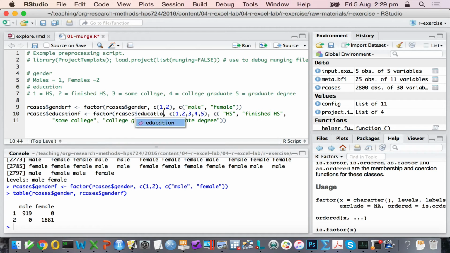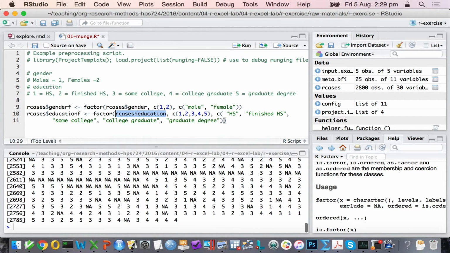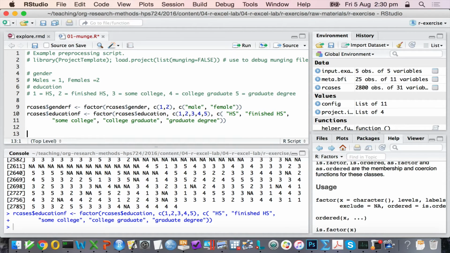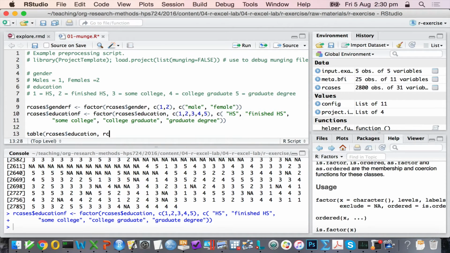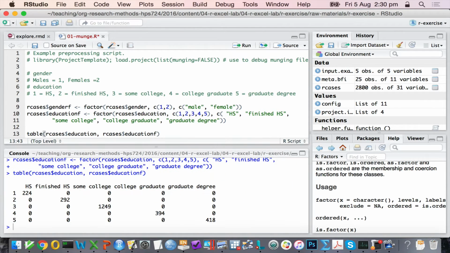So yeah, that was education. So hopefully we can check that it worked. This is also quite useful with the dollar thing: you get autocomplete, so you can tab complete it, which is quite good. But yeah, so it's recoded that. That's just a simple step, but we've created some value labels. Instead of numbers, we've got text.